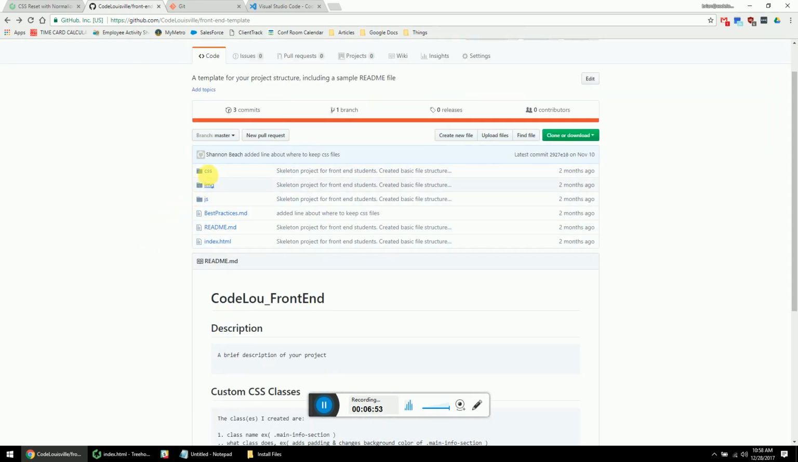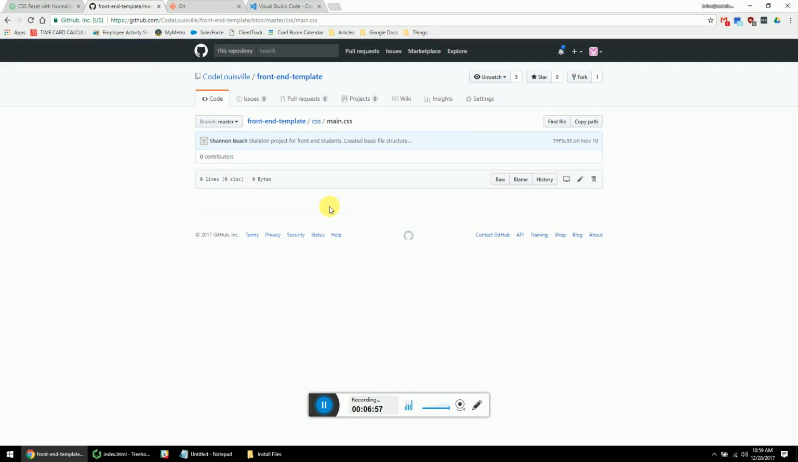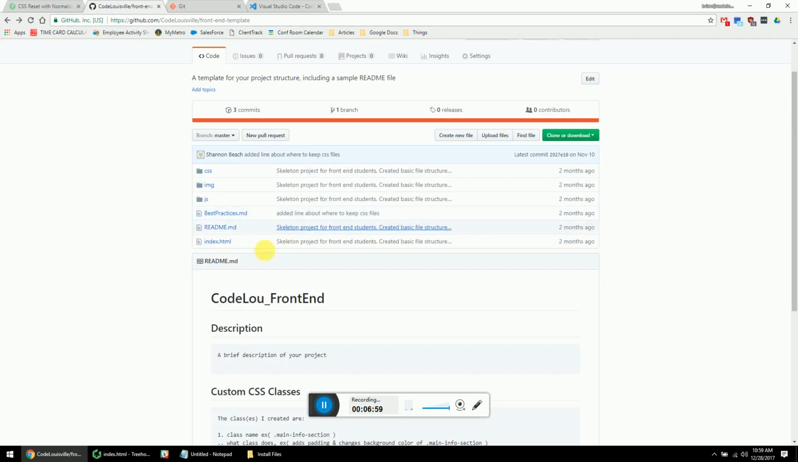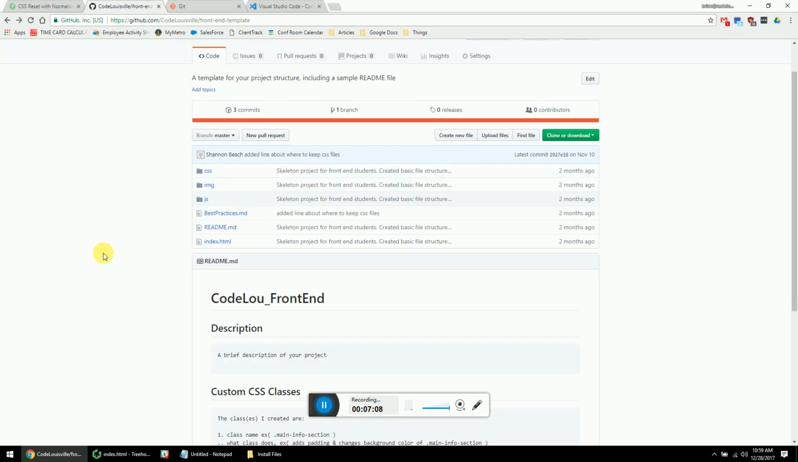I've also got some folders created, so any CSS I create would go in the CSS folder. And we've got a CSS file here, but it's blank. Same with images. Any images you want to put would go in this folder, and JavaScript files would go here. And again, we've got a blank file. So this is just a skeleton of a project where you could take this and start working on something. Again, we won't be doing any code now, but I want to show you how to get this so you can start working with it.